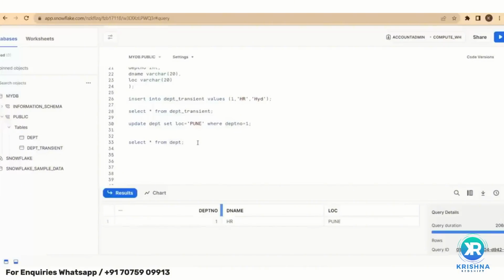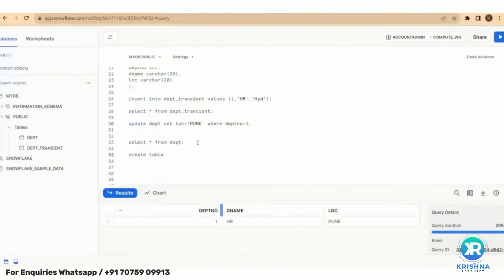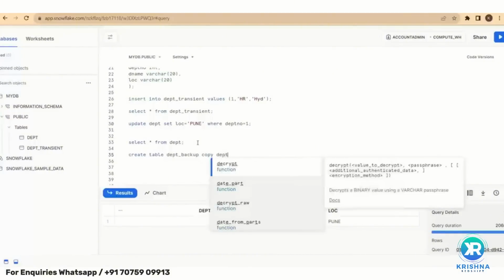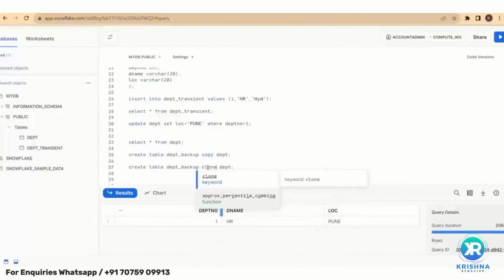Then this is very simple. We can create table dpt underscore backup. Here we can use copy dpt. Otherwise, this can be done in two ways: one is using copy and the other one using clone. You can use any of these two.